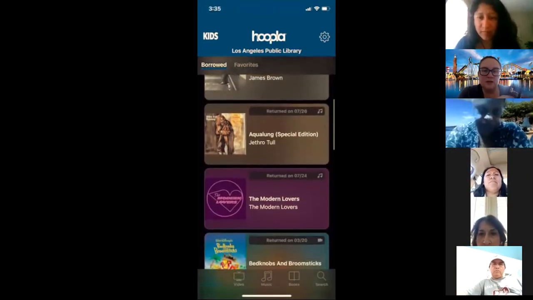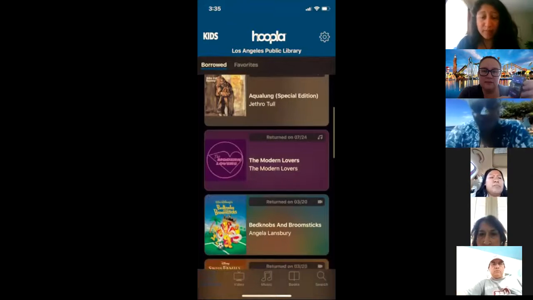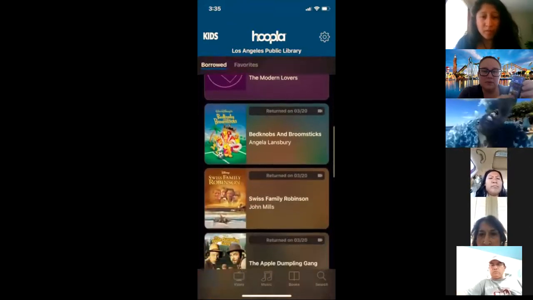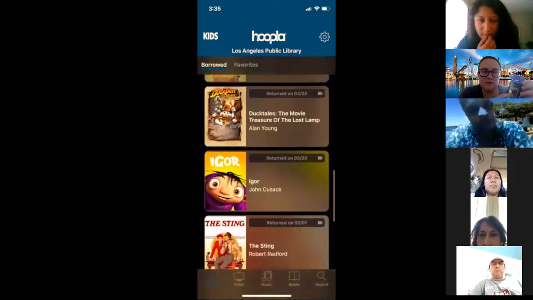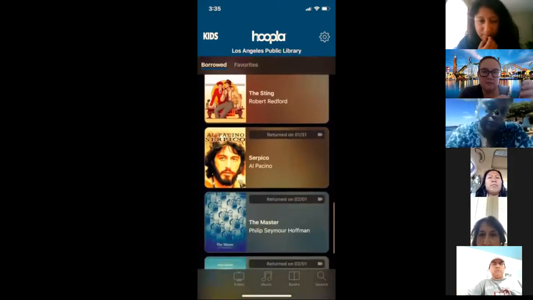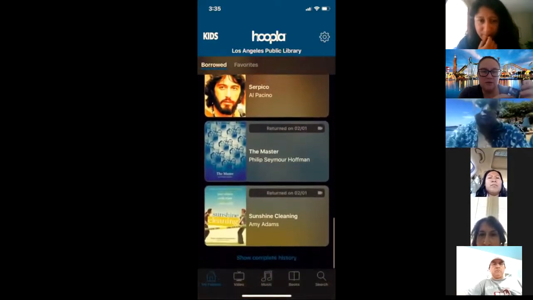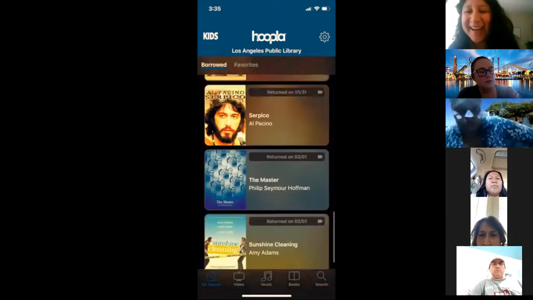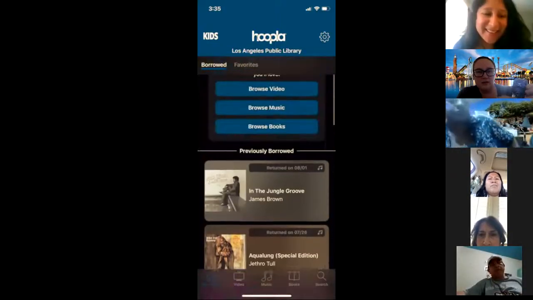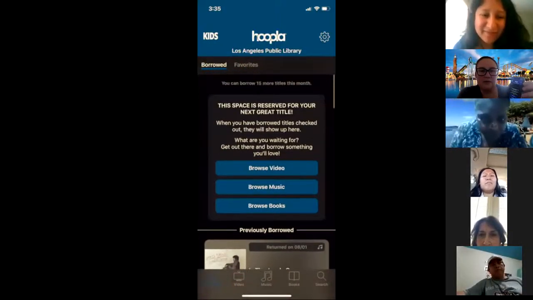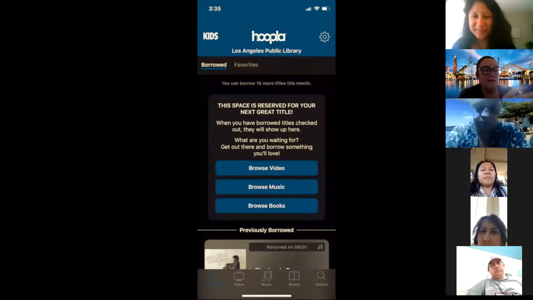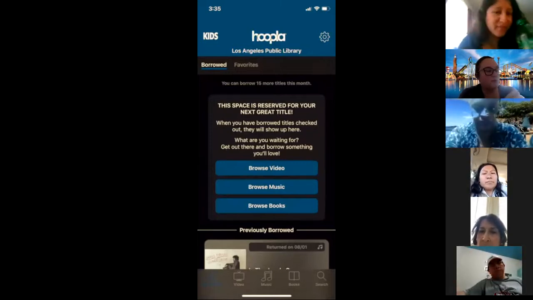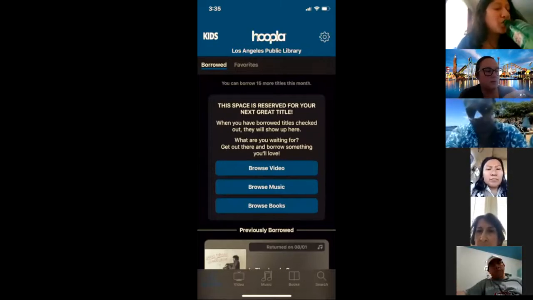You can see these are some of the things I've checked out in the past. So I kept a record of them. I have some family movies that I've checked out. I don't even remember checking some of these out. It was so long ago. Oh my goodness. And then some music. Those are things I've borrowed in the past. So you can browse videos, browse music, and Hoopla also does have books. So it's another place you can go to look for books.